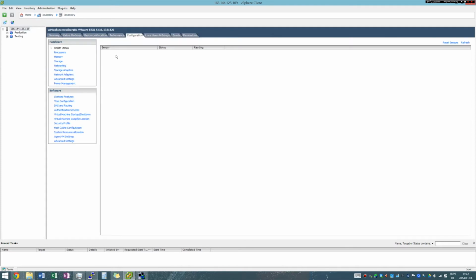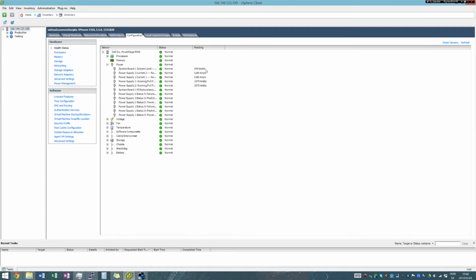I'll show you a little bit about the configuration of the server. For example, what the Dell PowerEdge servers provide is the exact power usage at every point in time. And this can also send emails if there are issues. So if there's a power failure or one power supply dies, I get red crosses everywhere.